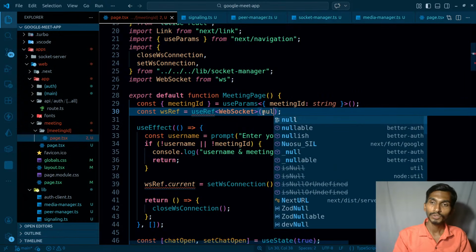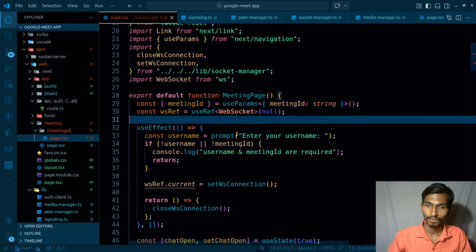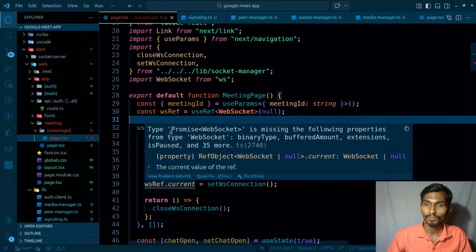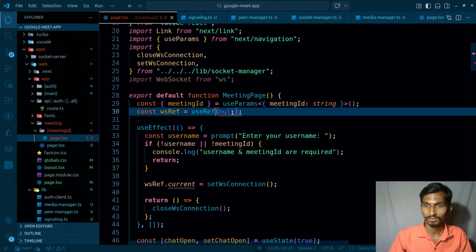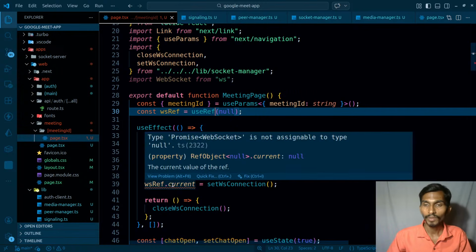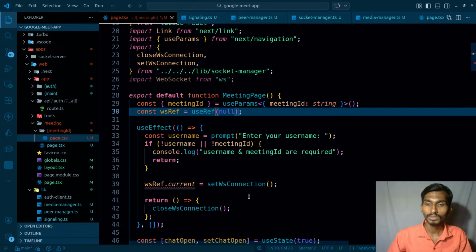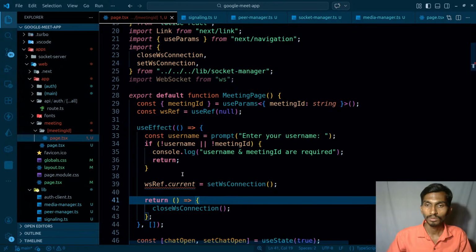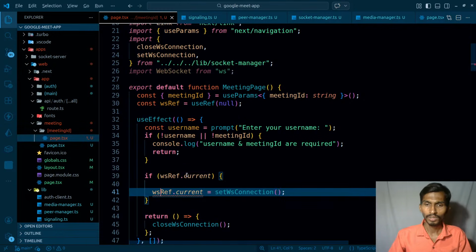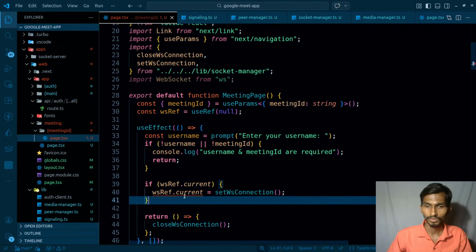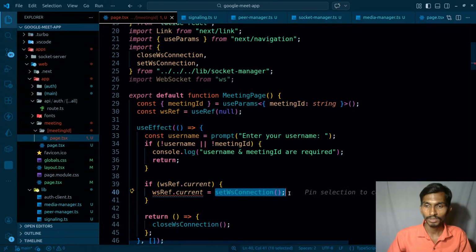It definitely needs to have null. First of all, this. As for this one, it is missing these following properties. Let's simply get rid of this from here, and now it is simply saying that null is not assignable. So if ws.current we have, in that case we'll do this. Still, the problem is not there. The problem is the return value that I get from here.